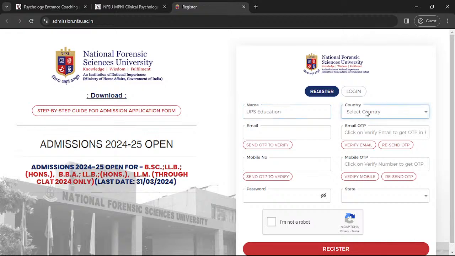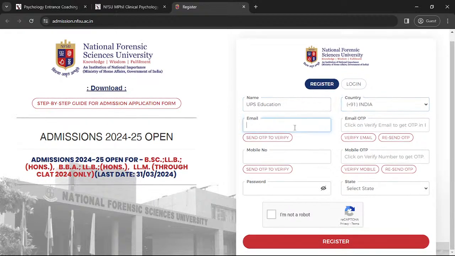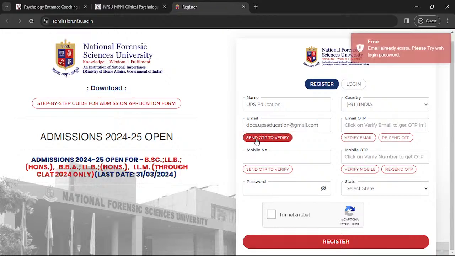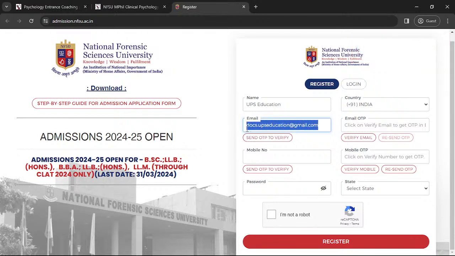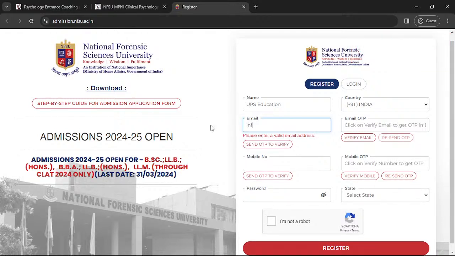So first is name, second is country. The very first is India, so select. Now email ID. Enter your email ID and you need to verify your email ID here only. Click here, send OTP to verify. Alright, it says this email ID is already there. So we'll try another email ID.